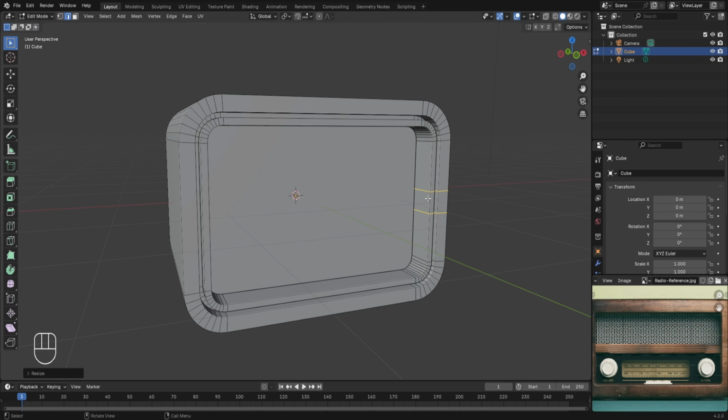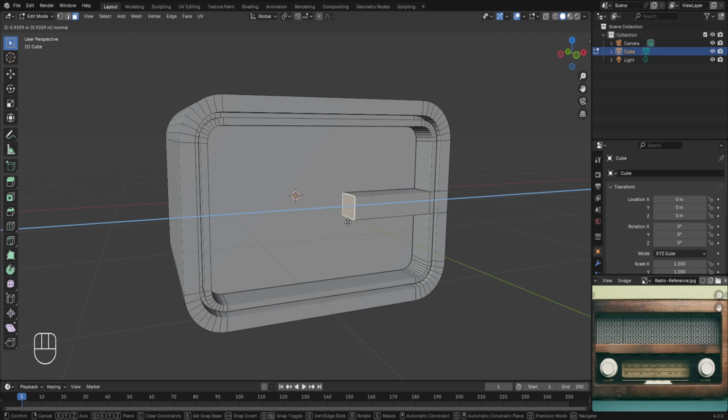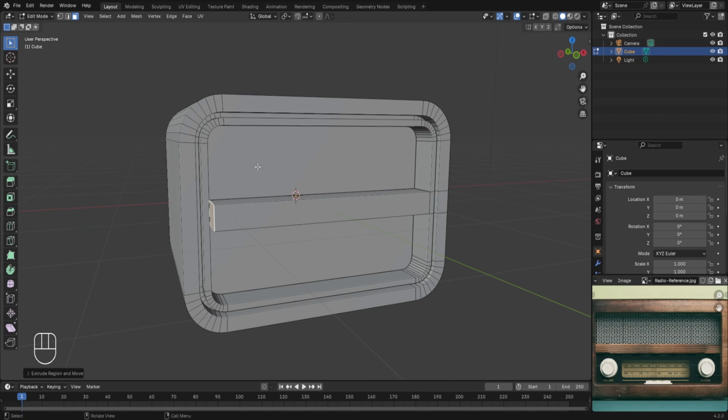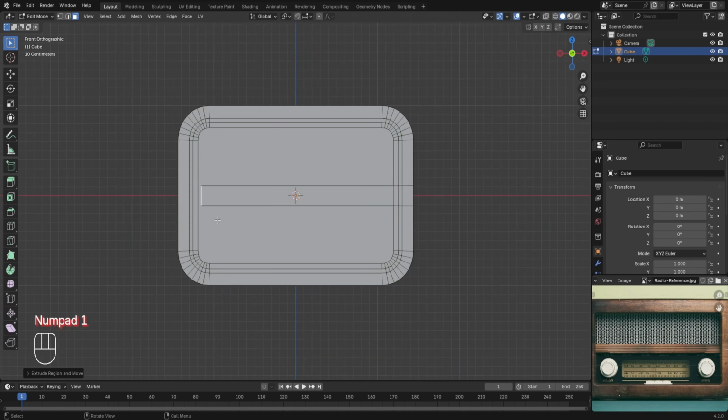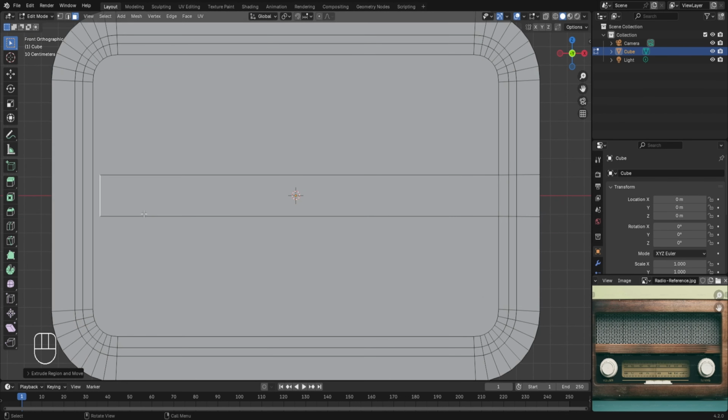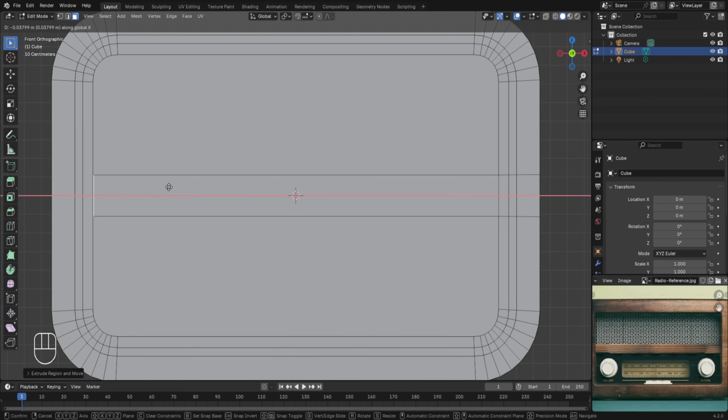After this, press 3 for face select mode, and we'll select this particular face. Now press E to extrude it, and with this we have this slab-like structure which will be used to separate the speaker part and the radio controls. Now to adjust the extruded face properly, let's go to the front view by pressing 1 on the numpad, and with the face selected we'll move it in the X axis and then left click to finalize.